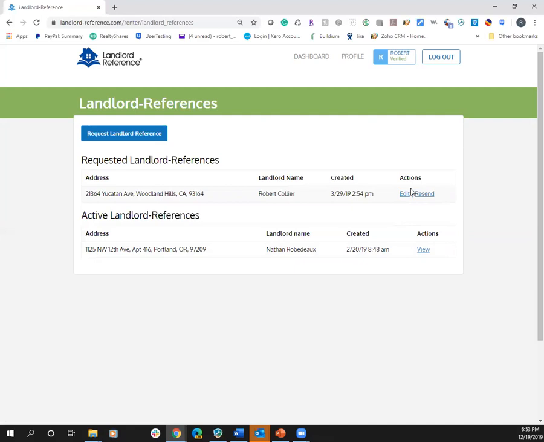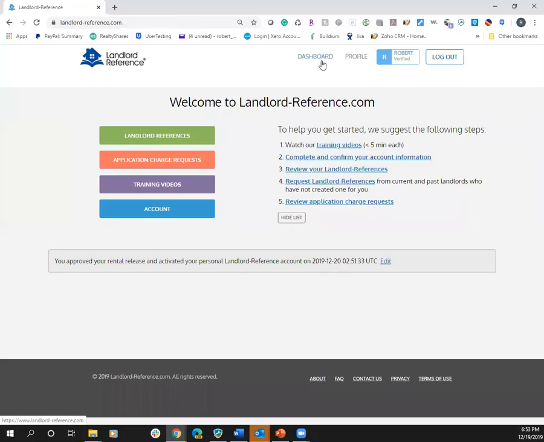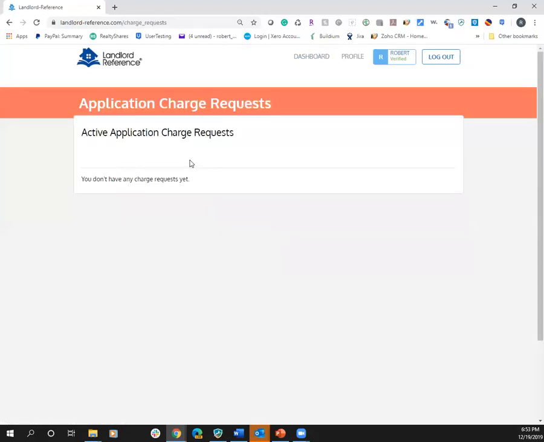Once again, there's a lot of communication that happens behind the scenes by the system. It will reach out to them and explain how the process works and what they need to do. It makes it very easy for them to complete a landlord reference, whether they are a member of our service or if they have yet to become a member of our service. Application charge request. We've mentioned that at some point we're going to start charging for the purchasing of landlord references.